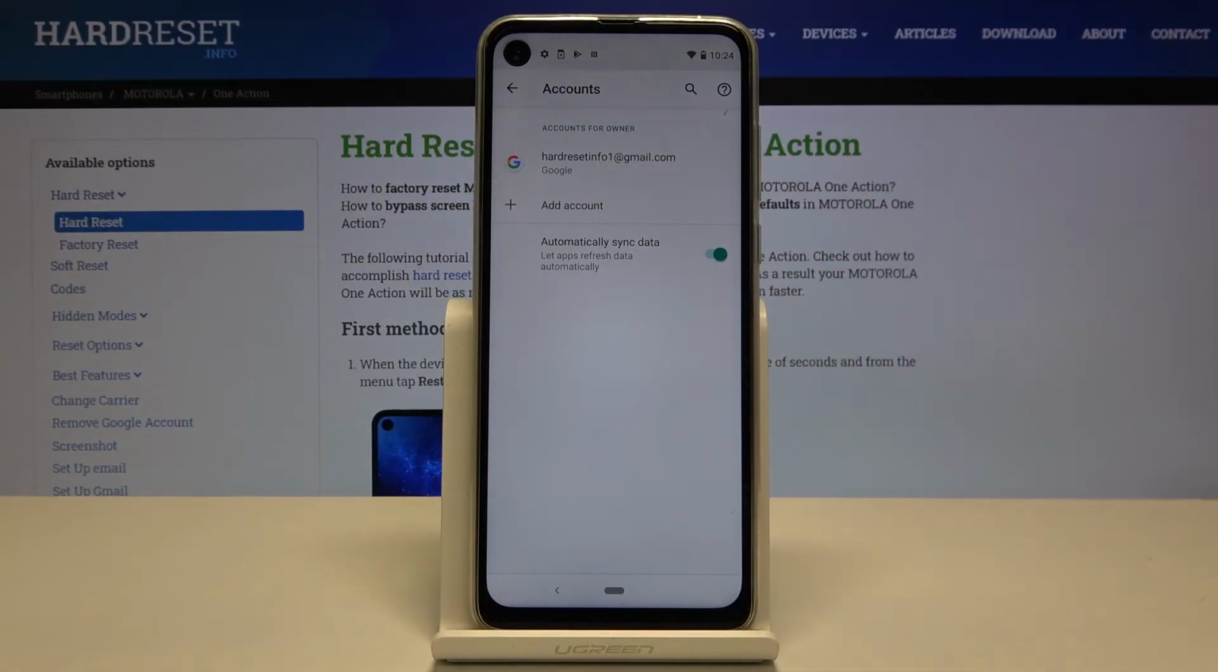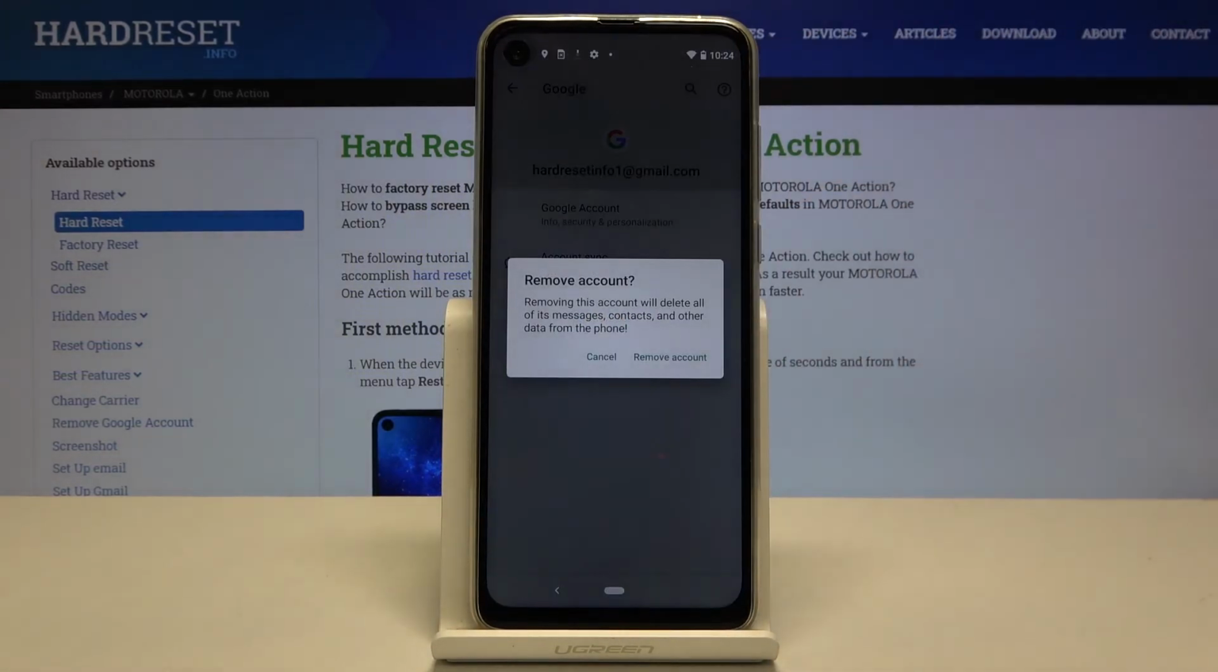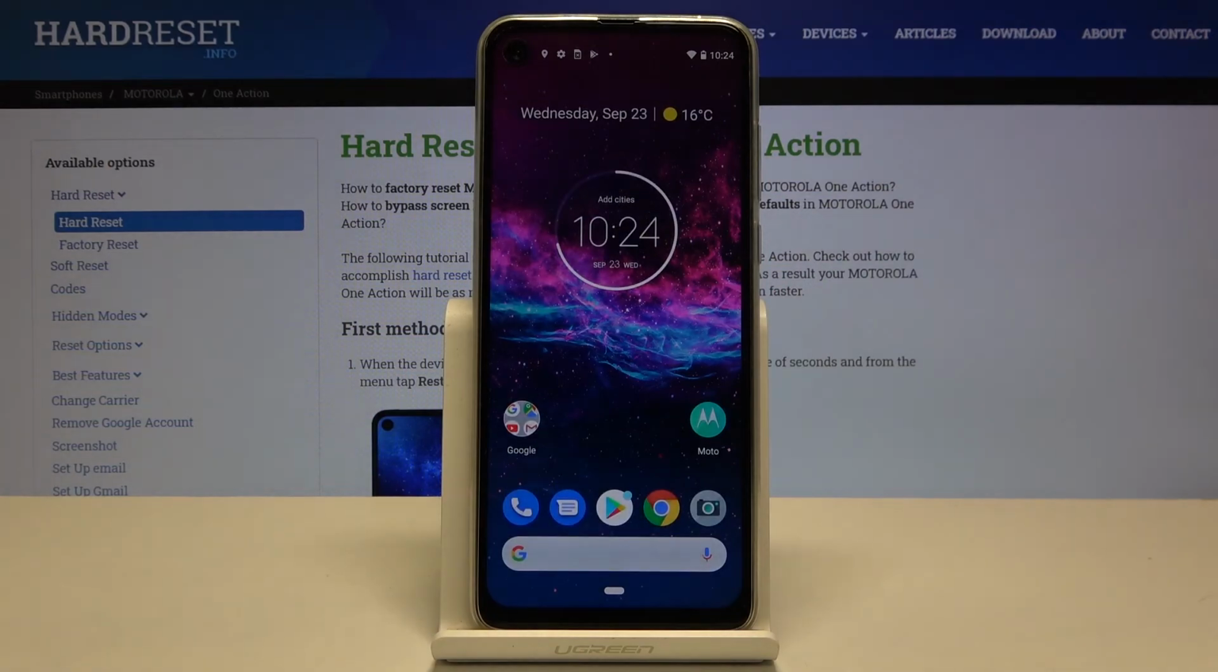In order to remove it, simply tap on it and click on Remove Account. Click on Remove Account. And that's all, it simply disappears. So this is it. This is how to add and remove a Google account from your Motorola One Action.